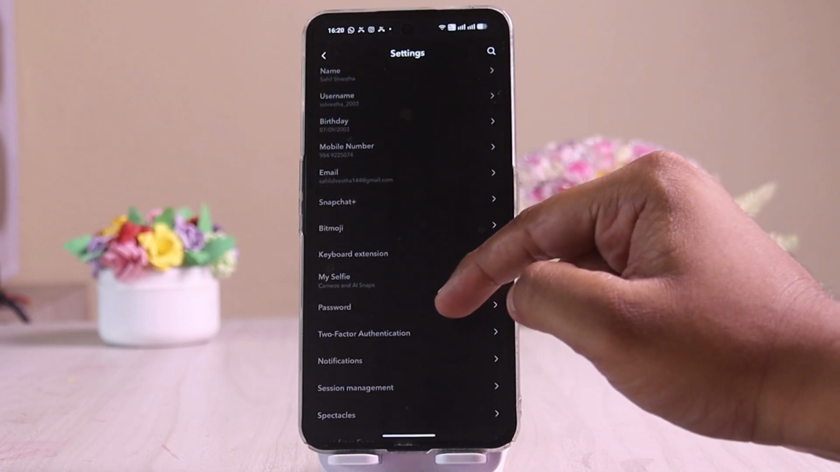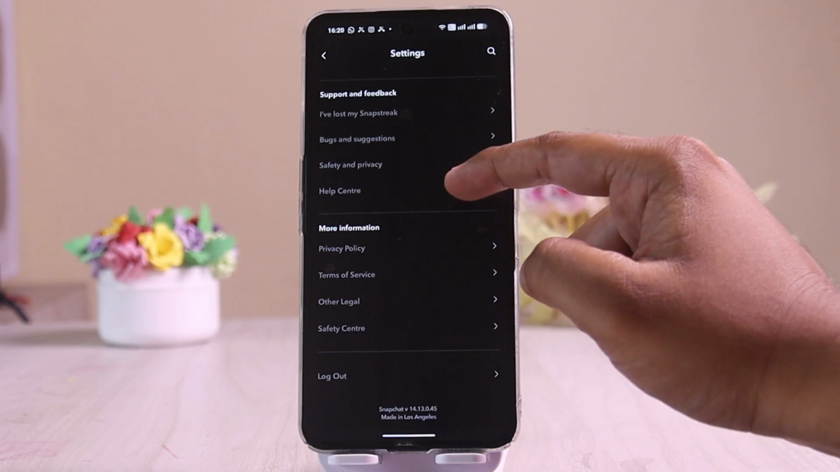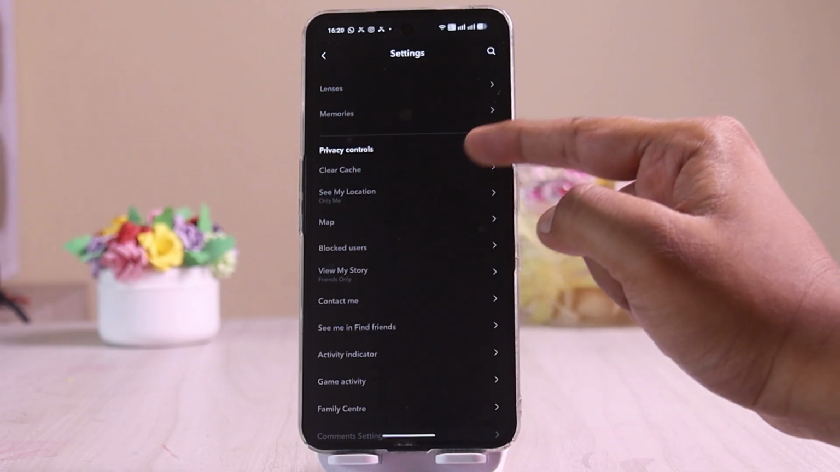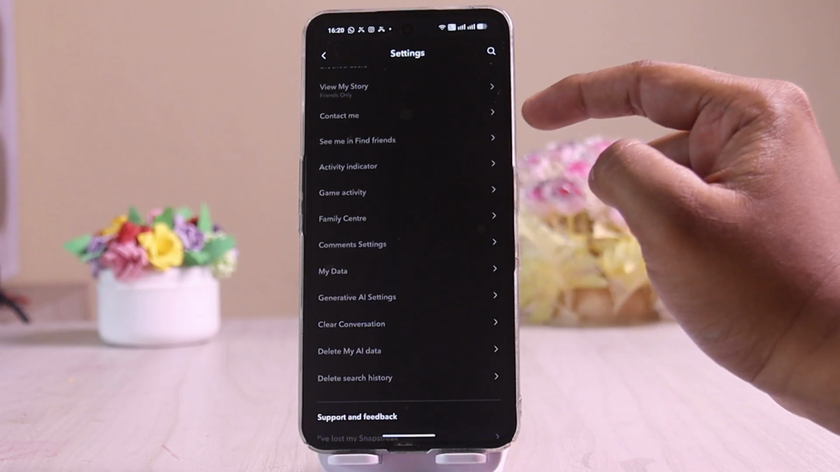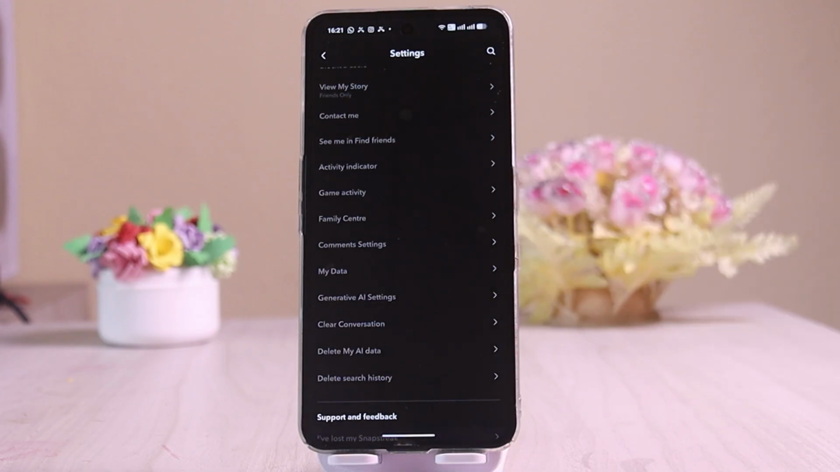For that, what you'll have to do is scroll down to the accounts or privacy section. Then from here you'll be able to find privacy controls, clear your cache. After you clear your cache, what you can do is scroll down and then tap on reset suggested content and then tap reset again to confirm.